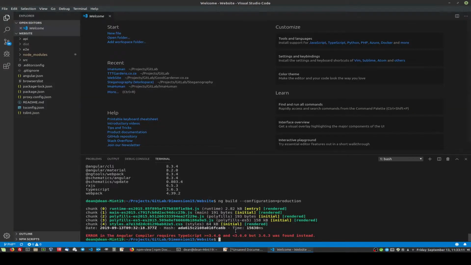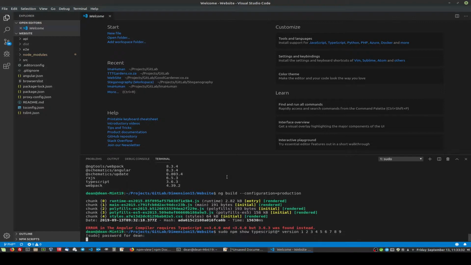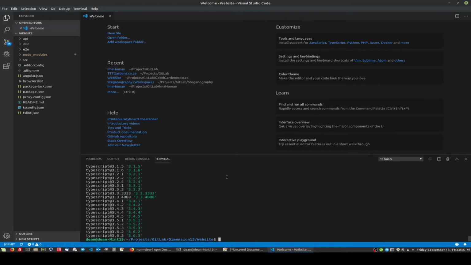Okay, so what I can do is I type sudo npm show TypeScript at star and then version 1.2.2.5 up to 9. What this will do is show us all the available TypeScript packages that we can install. I'm not sure you have to run it as sudo, but usually my npm stuff is all sudo related. Remember it said it's got to be less than 3.6.